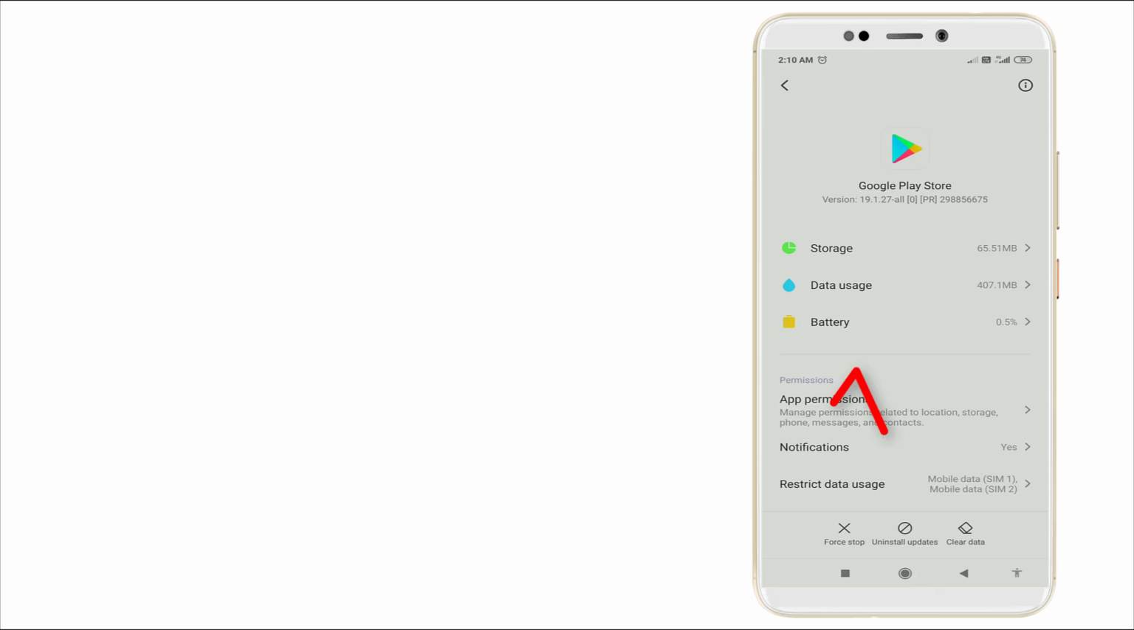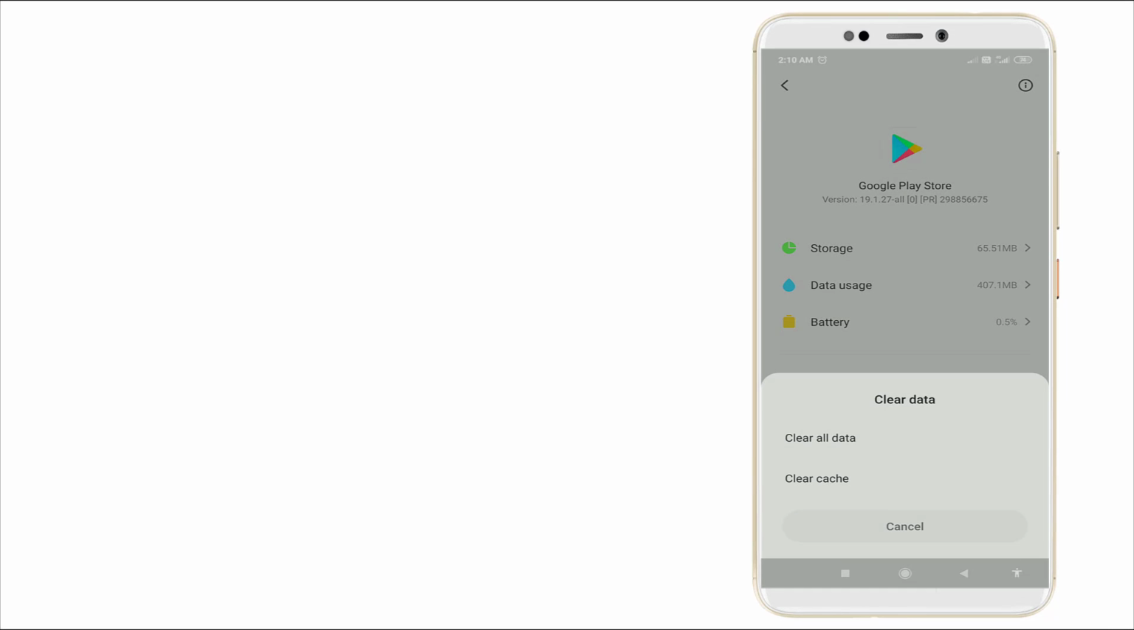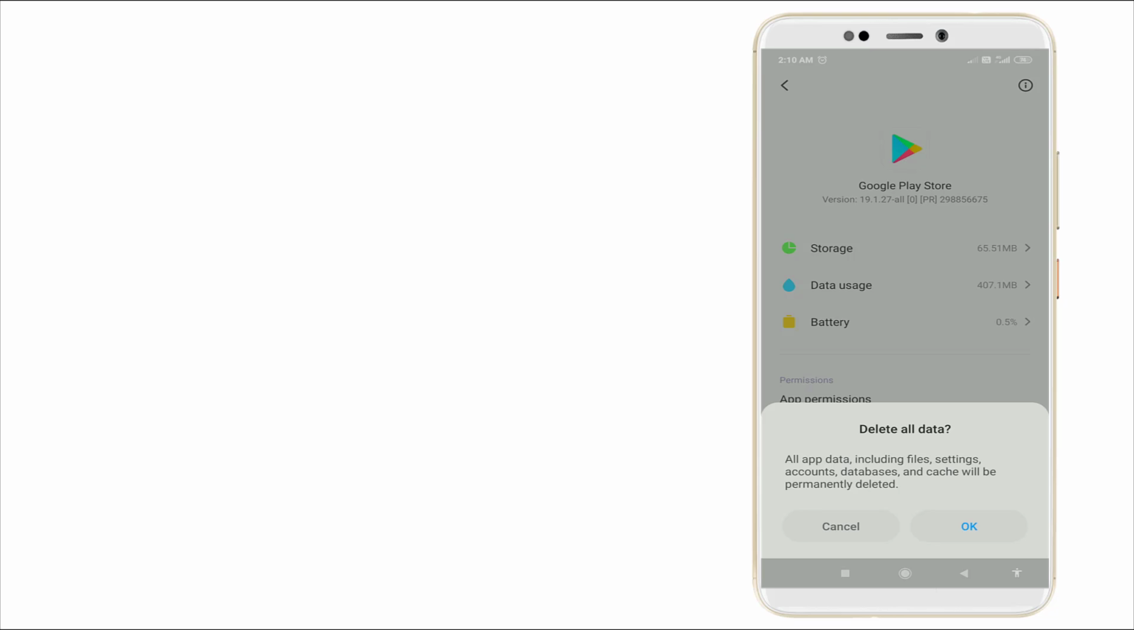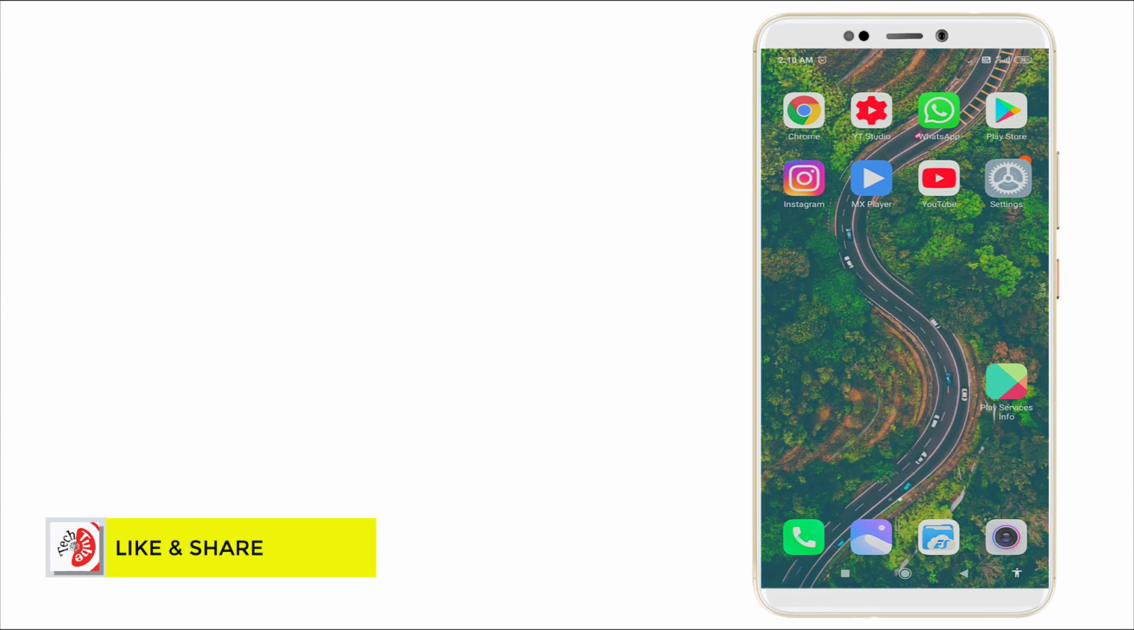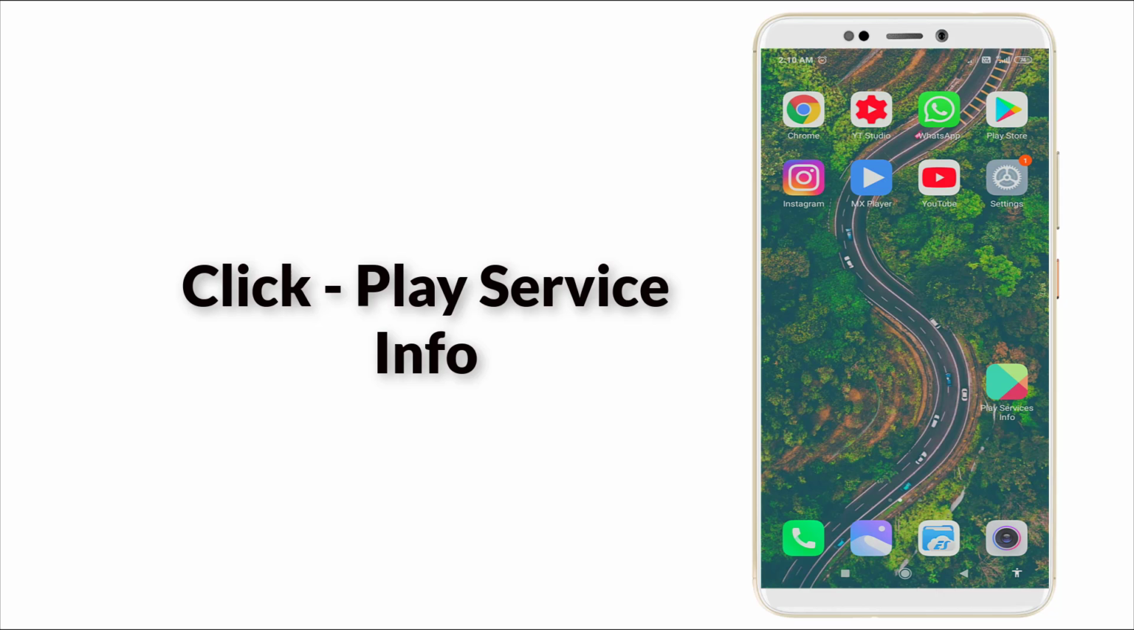And you want to clear the data. Yes, at the bottom side, you can see clear data, click clear all data. Yes, click clear all data and click OK. After that go back, and here you can see Play Services info is there, click it and go to app info.